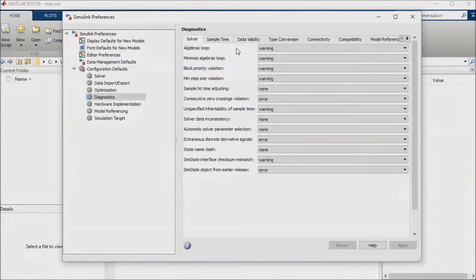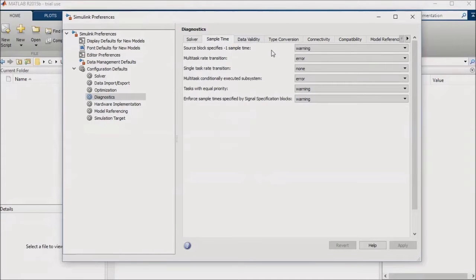If we move on to the Sample Time tab, I'm fine with letting source blocks specify a -1 sample time. A sample time field set to -1 in a constant block, for example, just means that the block will normally inherit its sample time from the logic that is downstream of it, instead of having the sample time set explicitly within the block. The rest of these issues mostly relate to dealing with rate transition blocks and conditionally executed subsystems, like an enabled or triggered subsystem, for example.